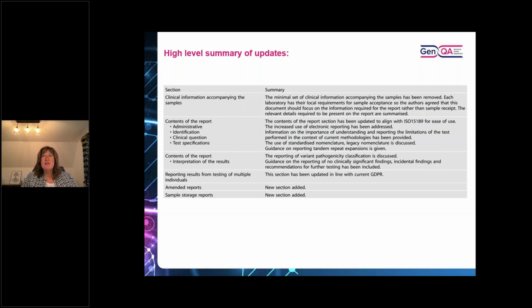So one of the first areas that we focused on was the clinical information that accompanies the samples. So we were very clear that we removed the minimal set of clinical information that needs to accompany the samples. And really it's because we're aware that each laboratory has its own local requirements for sample acceptance. So the authors agreed that the document should focus on the information required for the report rather than sample receipt, because we don't want to deter from any well thought out and implemented local practice.